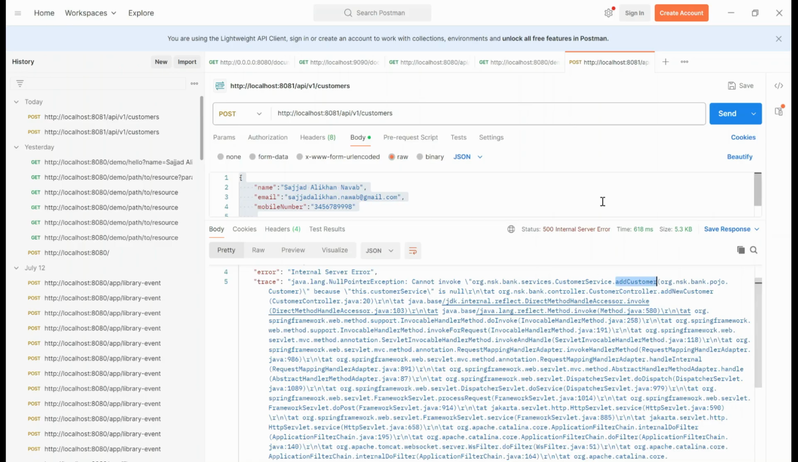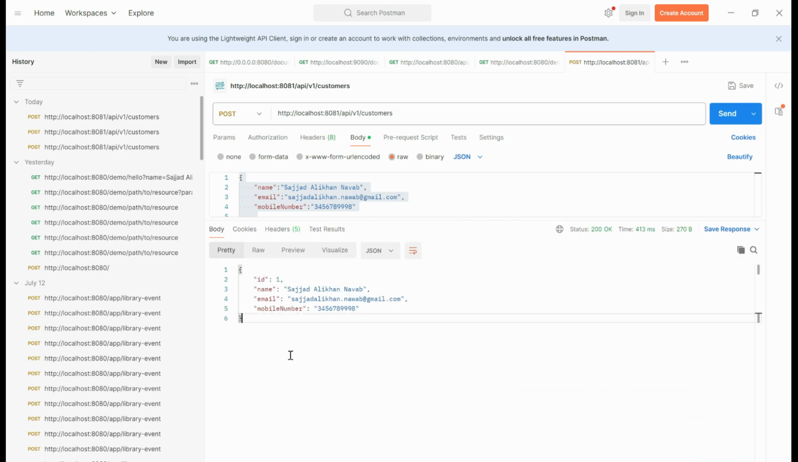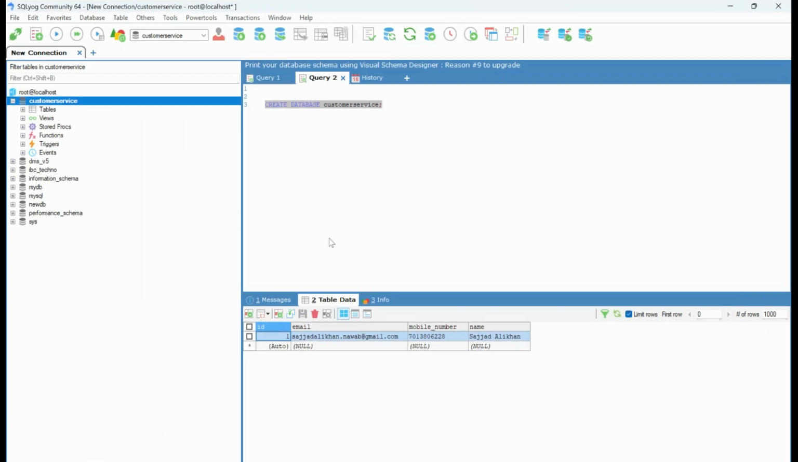So now let's send the request. This time you'll get the response. See, you are getting the response: the ID is 1, the name Sajjad Ali Khan Nawab, email and so on, mobile number. Let's go and check the database.